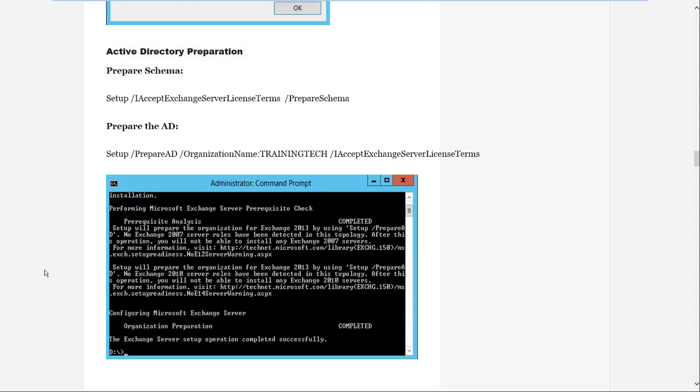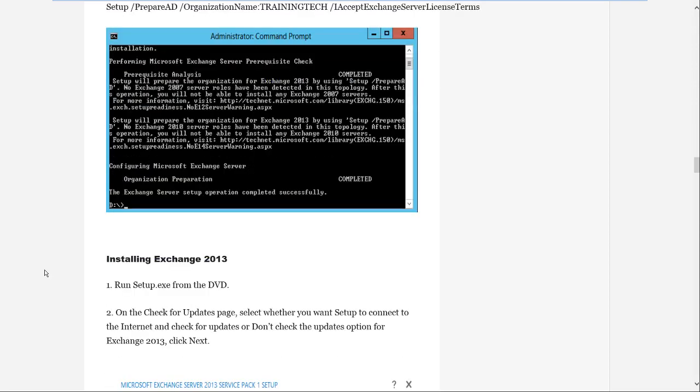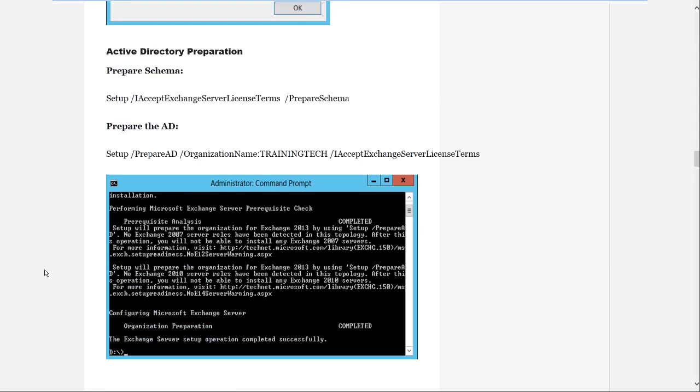Now, this is one very important part that we need to perform in order to make our installation successful, which is preparing the schema, preparing the AD forest, and preparing the AD domain. Here it doesn't mention, but there is another command called prepare domain, or if you are in a child domain, not the parent domain, you can use the command prepare all domains. So we're gonna run these two commands in our case.